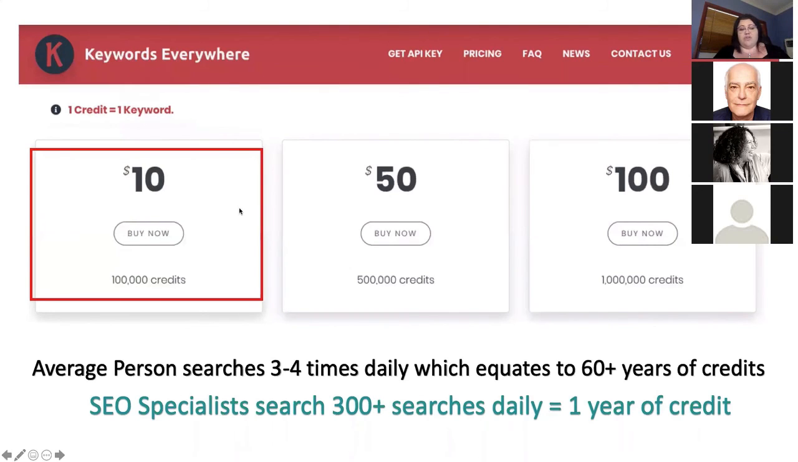So how much does it cost? It really is minimal at most. $10 buys you 100,000 credits. One search is 1 credit. So the average person searches 3 to 4 times daily, which equates to about 60 years or more of credits.